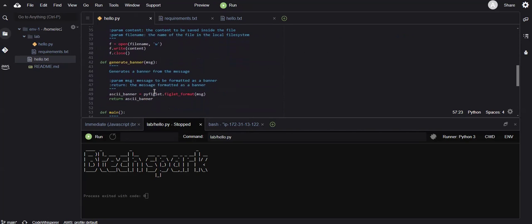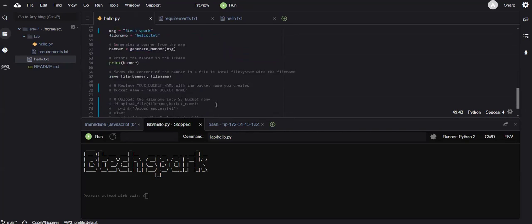In that PyFiglet, you can use this Figlet format method, right? Yeah. So by using that, you can create the banners. So now let's move on with our discussion.